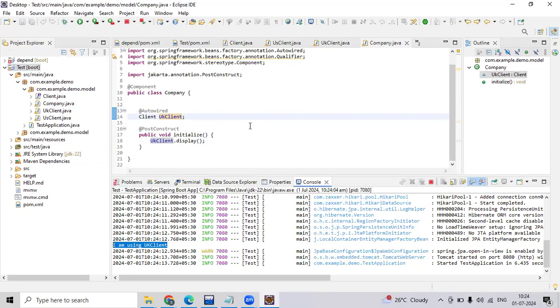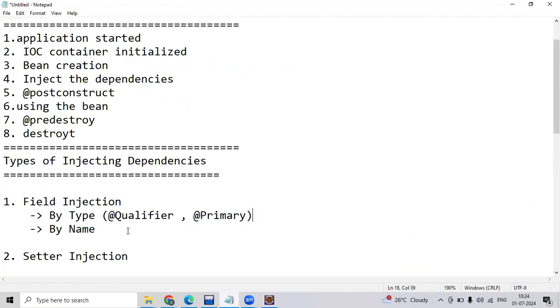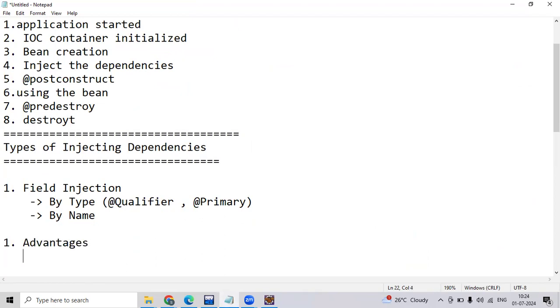I will tell you the advantages and disadvantages of field injection. The advantage is that it is easy to use. Happily you can use it. Field injection is easy to use when compared to setter and constructor injection.